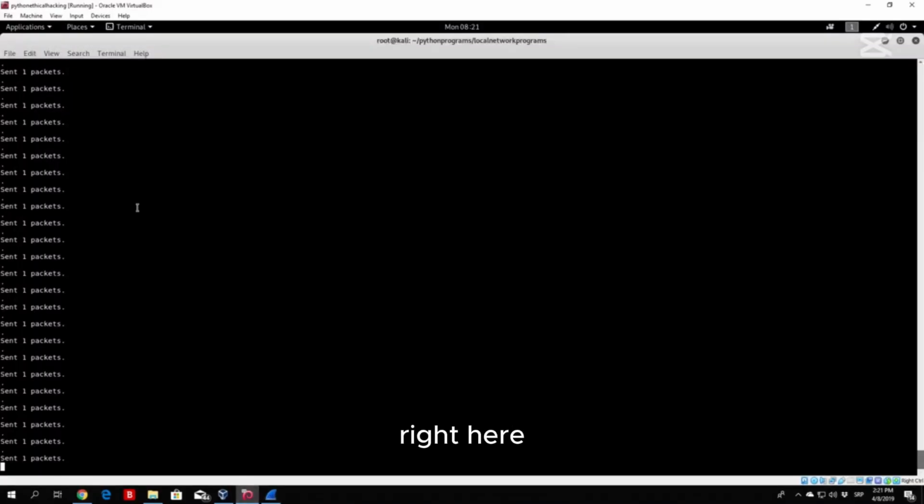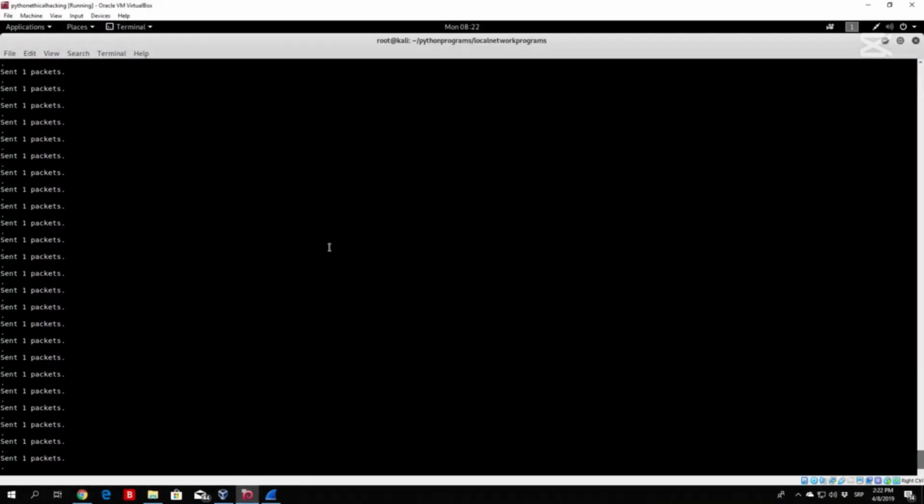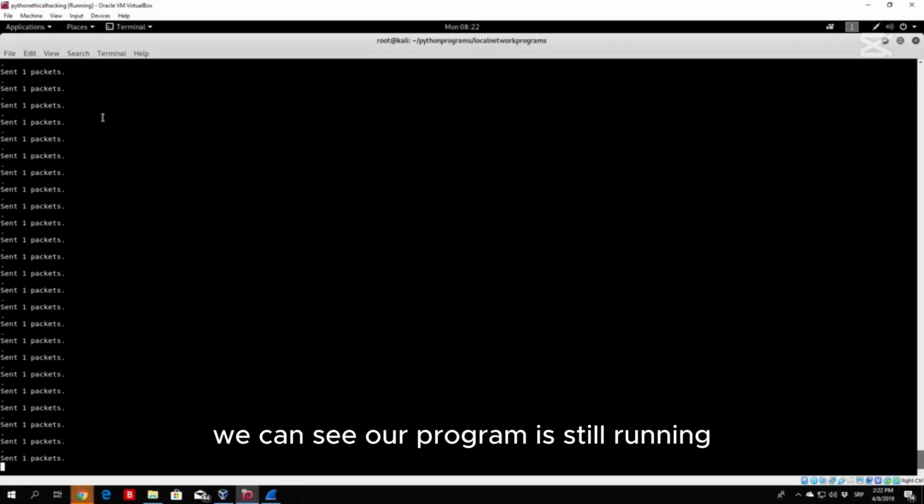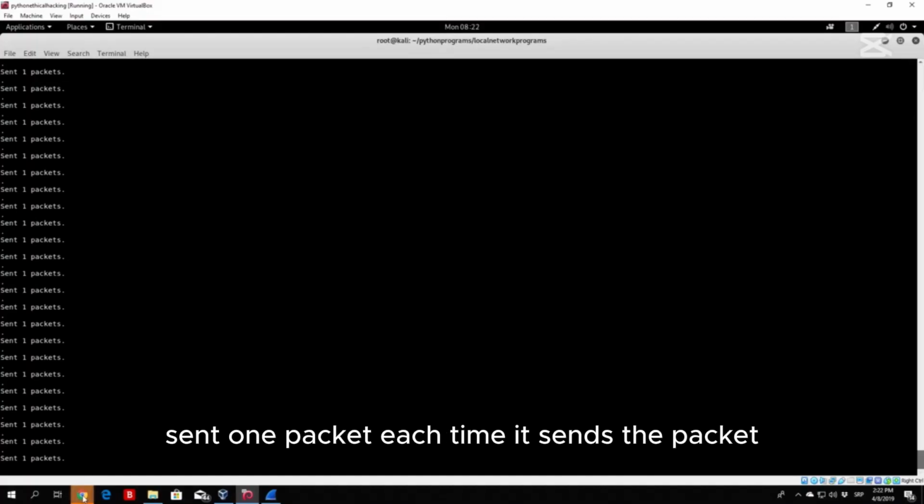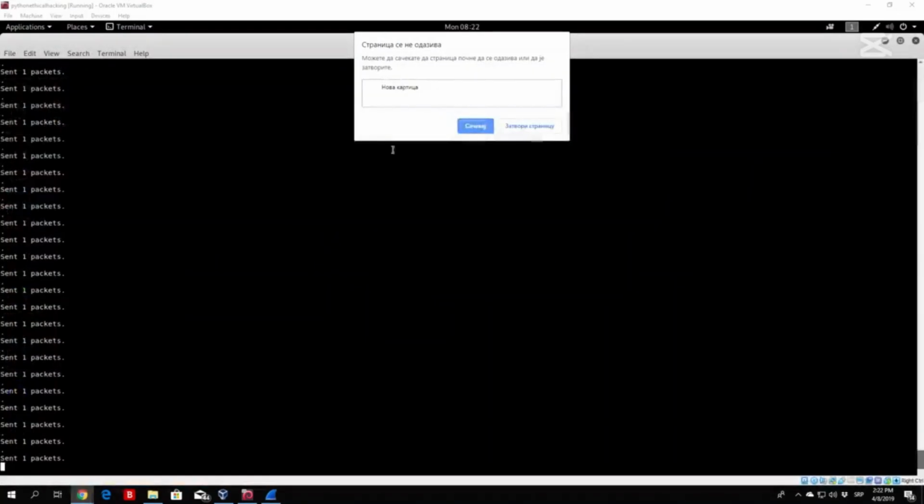Now, the reason behind my Google Chrome opening this slow is not really the program that we are running right here. It is actually just my PC being slow at the moment, since I'm trying to open 10 things at a time. We can see our program is still running. It prints out sent one packet each time it sends the packet.